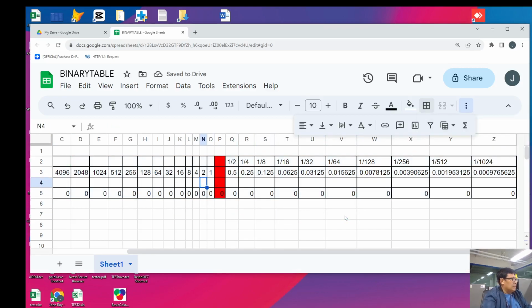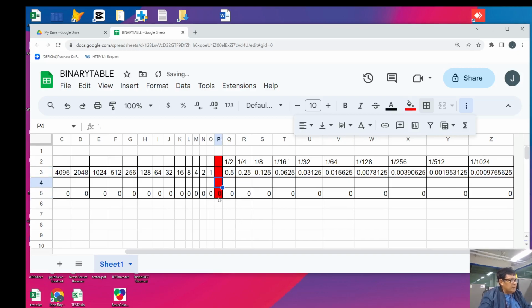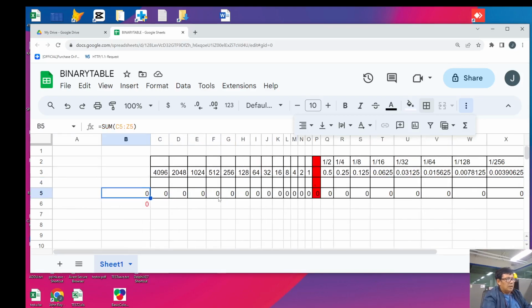And take note that in the position of the binary point, we just type a 0 and a decimal point, which will not be included in our computation. We just type a 0 here so that our formula, which is the sum here, will not be an error. I hope you follow.